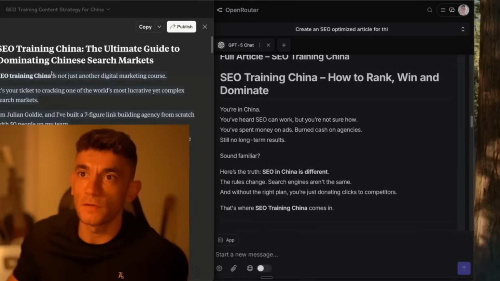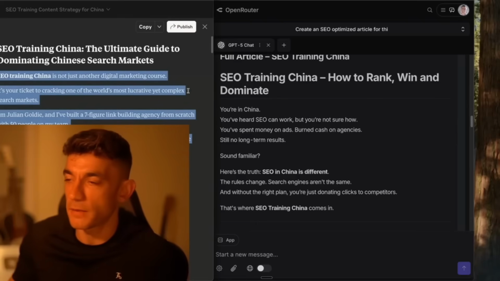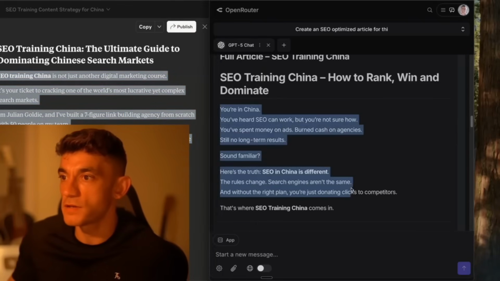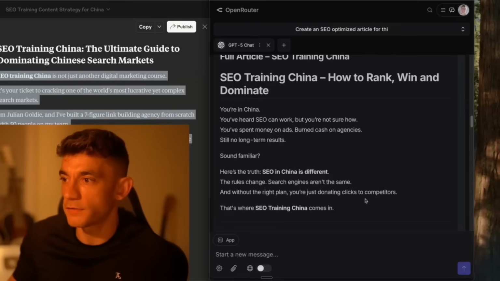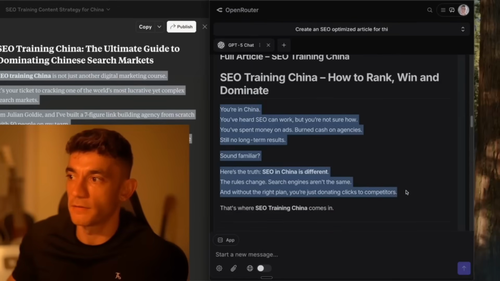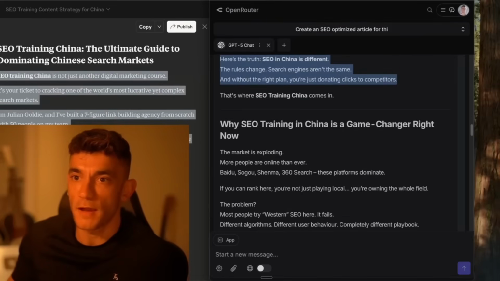It does use a keyword as well inside the introduction, which is going to help it rank better. Basic stuff, but that's going to help it rank better with SEO. Whereas if we look at this introduction, it doesn't really mention SEO training in China until quite a few lines in, which is going to make it harder for search engines to rank it, to be honest with you.